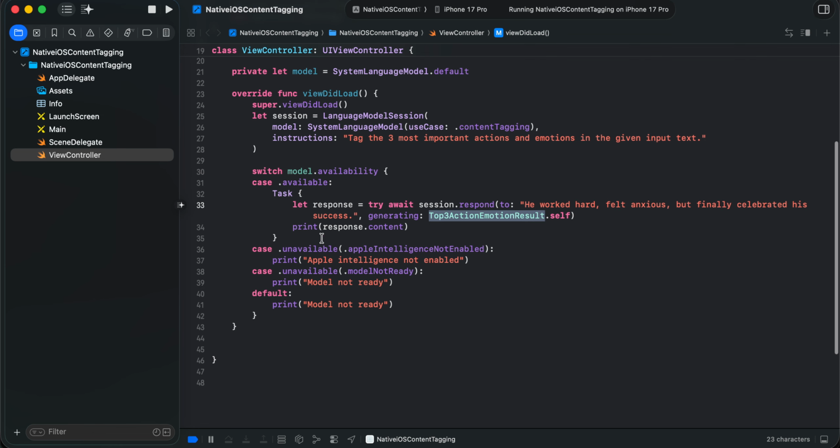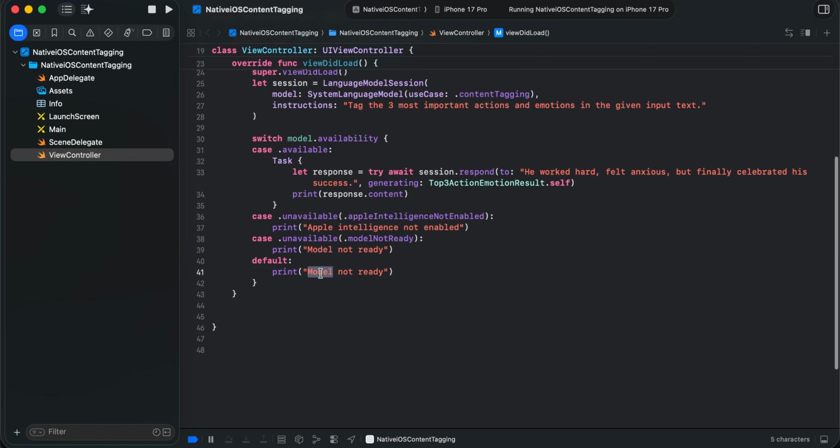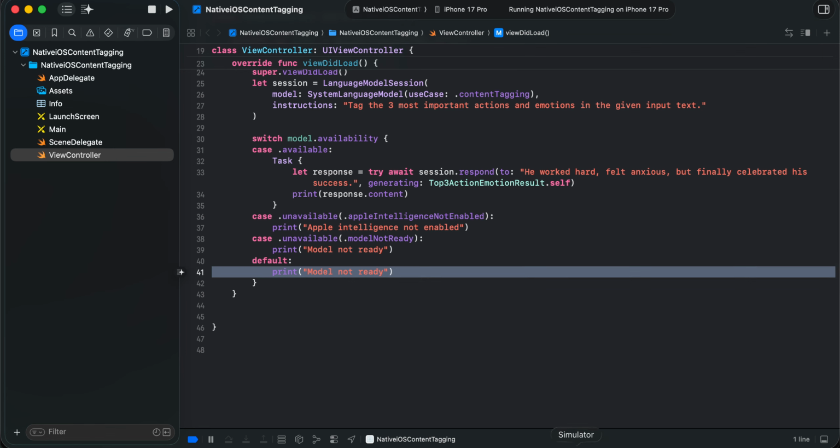In case it is unavailable, then we just show Apple Intelligence not enabled, and in case the model is not ready, then we just show model not ready, and for the default case also, model is not ready.